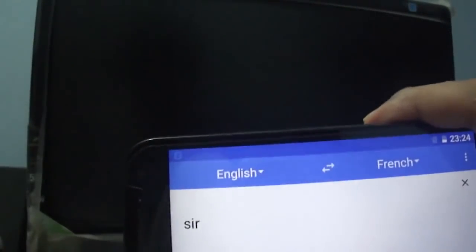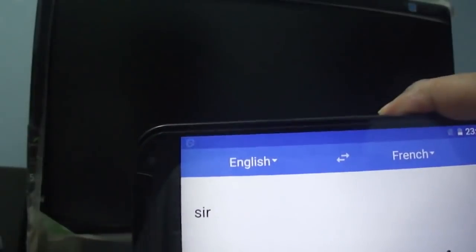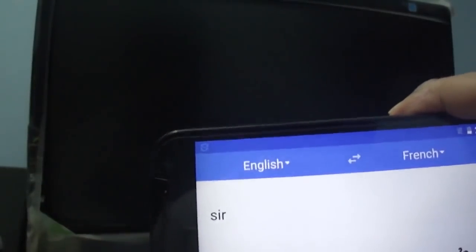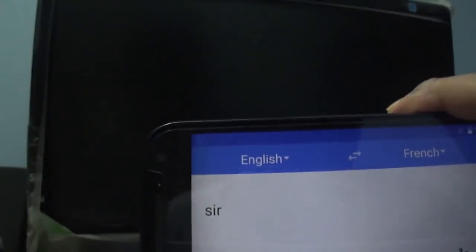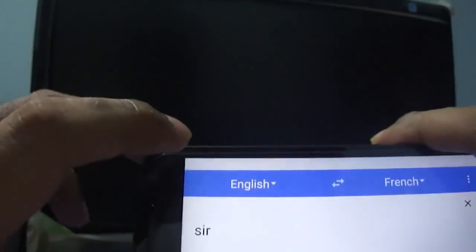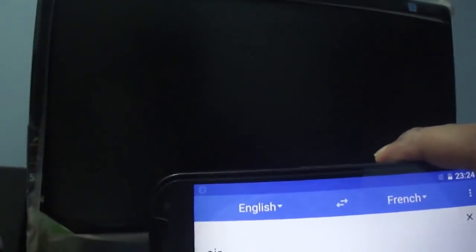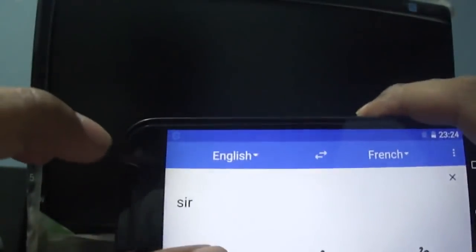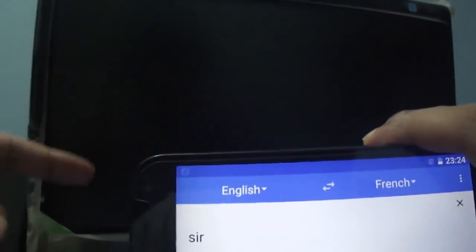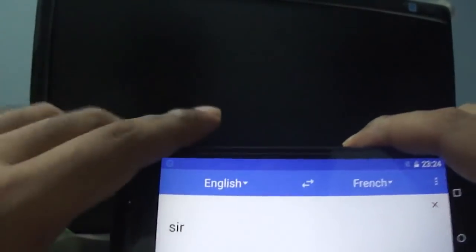So yeah, another thing you can do with this app is the instant camera translation, or another one is scanning camera translation. What that does is it uses your camera, and by OCR, or optical character recognition, it first reads the text and then translates it. Let me first show you the instant camera translation, then I will show you the scanning camera translation.